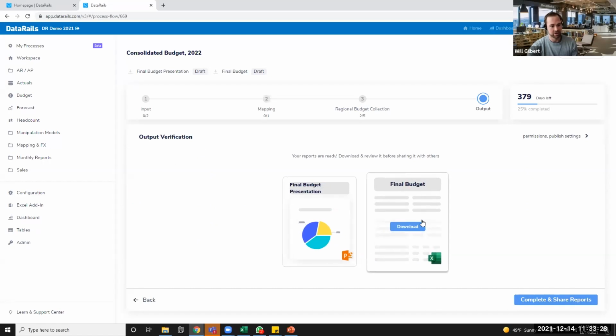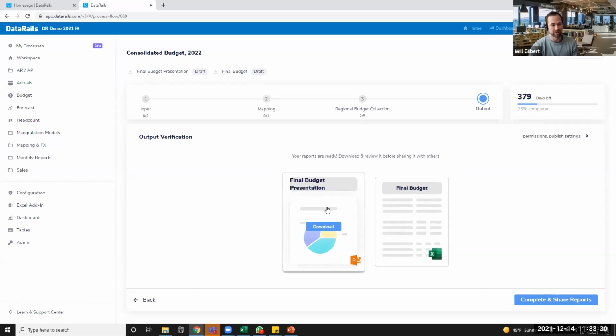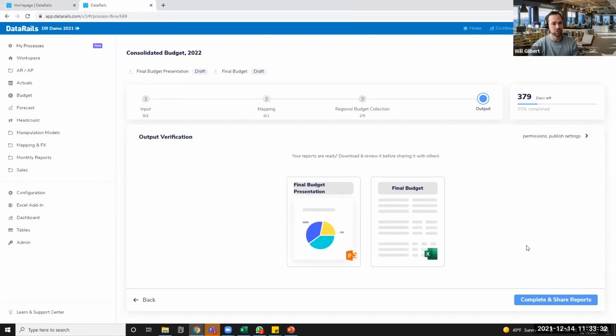Now I've put in my final budget template and my final budget presentation as two outputs of this process. What does that mean? It means that the system is now taking my inputs, my mapping, and my collection templates, and I've assigned mappings to those in the system. So it's just updating the data. It's using the logic that it already has to refresh that information in both of these templates.